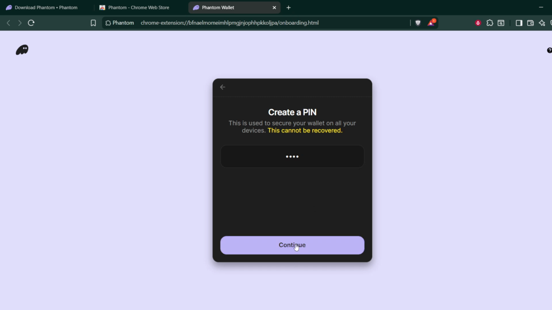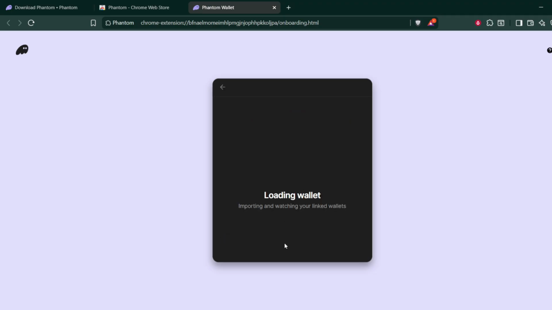Remember, your wallet is now ready to use, and you've taken the first step towards managing your digital assets with confidence. Phantom offers a range of features to explore, from storing cryptocurrencies to interacting with decentralized apps. Feel free to dive in and familiarize yourself with all the tools at your disposal.